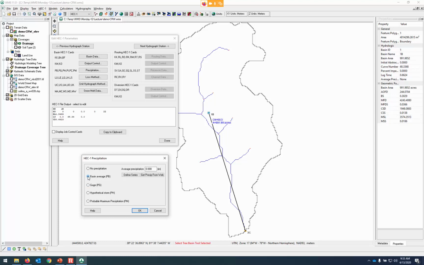Click on basin average, and what basin average does is it puts the same amount of precipitation over the entire watershed. And one of the cool things about what it will do is we've always had to go to the precipitation data frequency server ourselves to get the precipitation data, but it will do that for us.